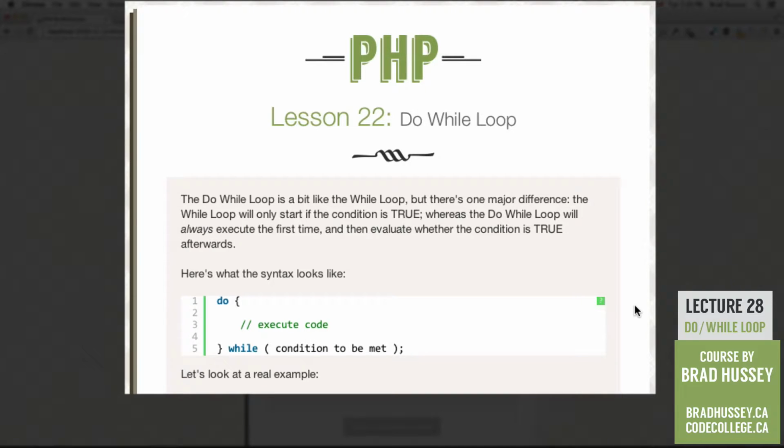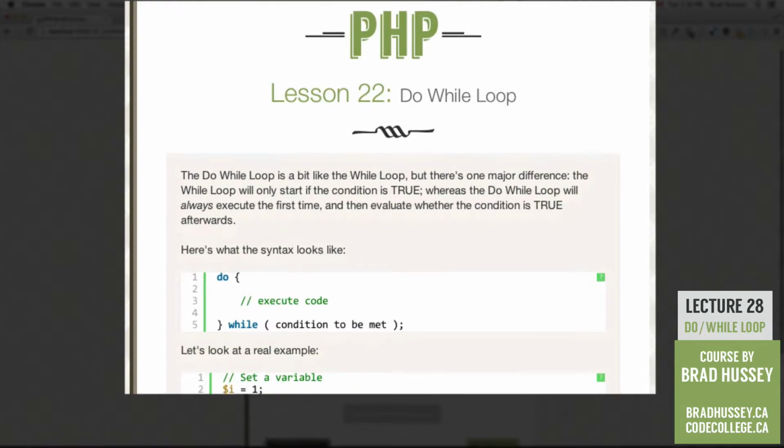Here's what the syntax looks like. Do, execute some code, and then after the closing curly bracket, while, and then in parentheses, a condition to be met, and end with a semicolon. So let's look at a real example.